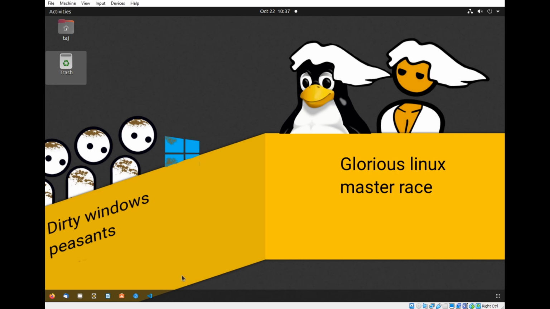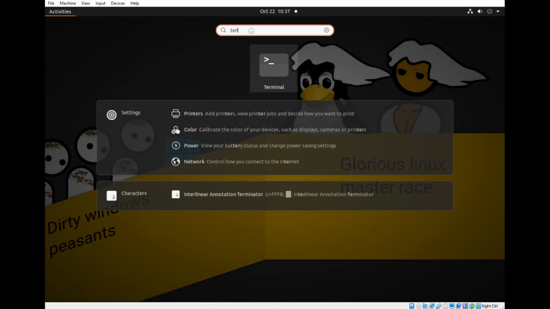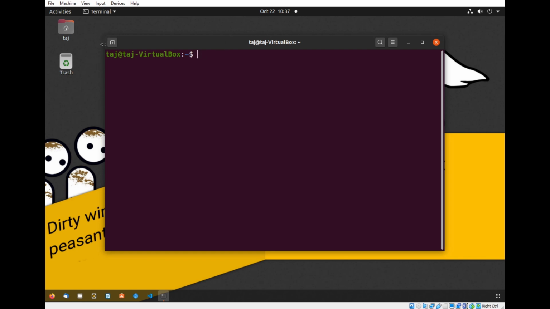To open the terminal, all you have to do is go to your all applications and just search for it. Say terminal, and there you go. So this is your terminal and this is the command line interface, so you can just type on it.